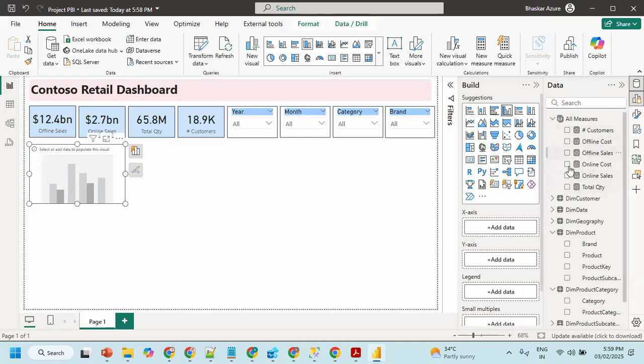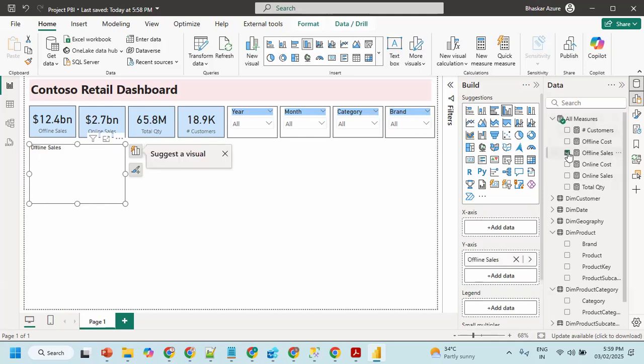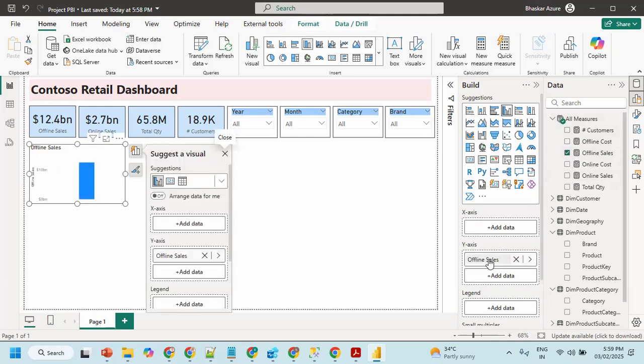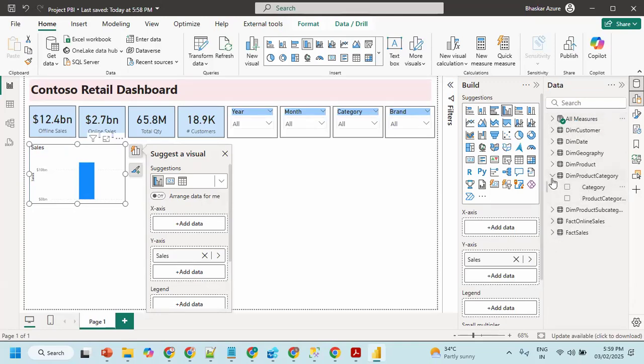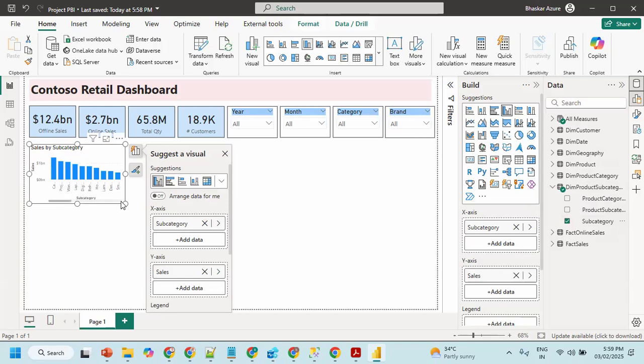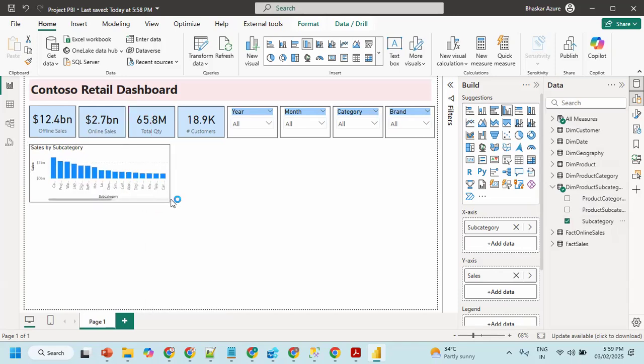Let's take offline sales. Let's rename this as sales by subcategory. So subcategory is available in the dim product subcategory table. Let's check this checkbox. I'm able to see the data.